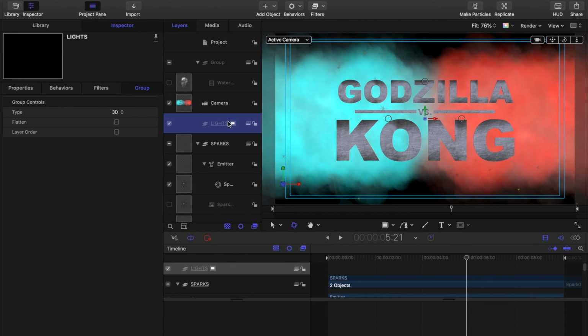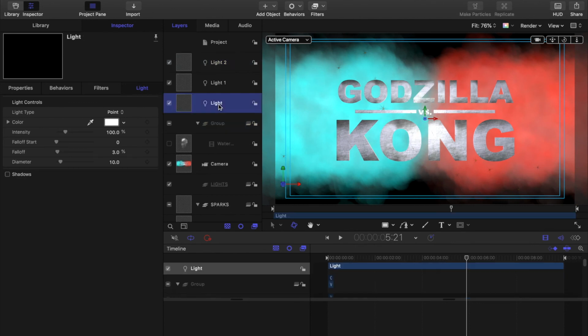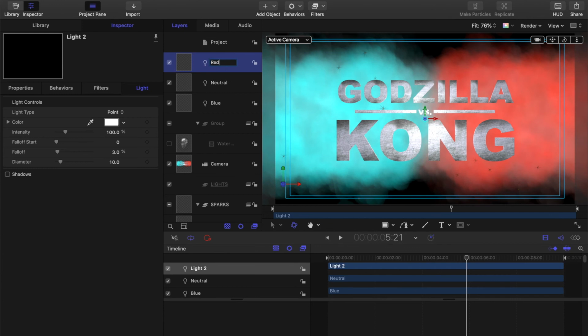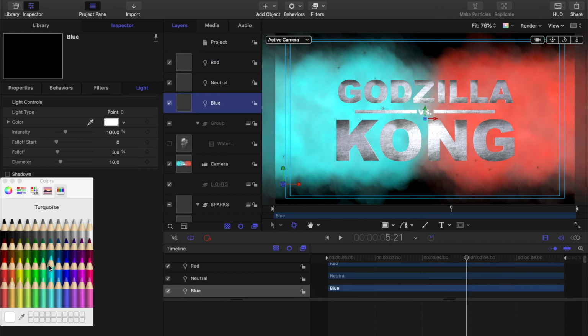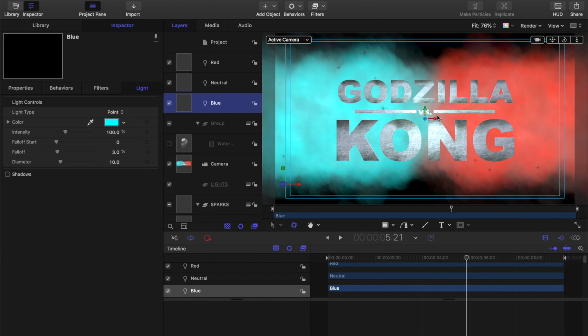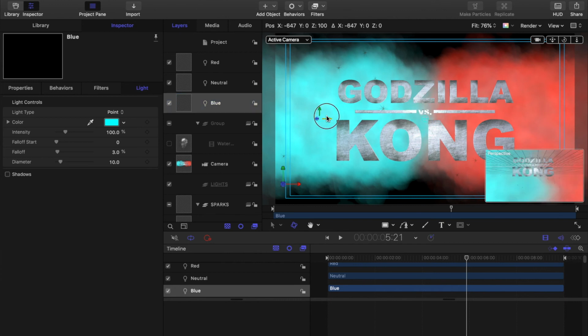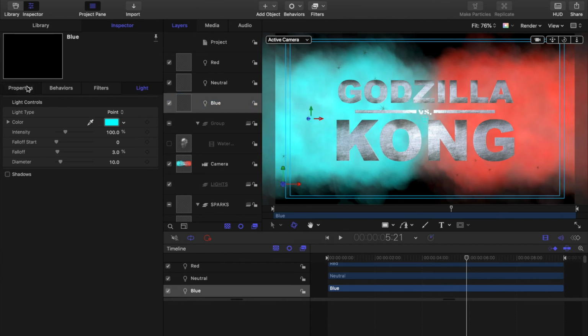And the last thing that I'm going to do here, I'm going to add 3 lights, and all 3 lights are going to be point lights, but we're going to match the light to the color of the smoke. So this first light we'll call blue, this middle light we'll call neutral, and this third light we'll call red. So for the blue light, make that blue. So we're going to turn this to turquoise color. We're going to drag this over to the right. In the properties, we'll say minus 700 on the X.